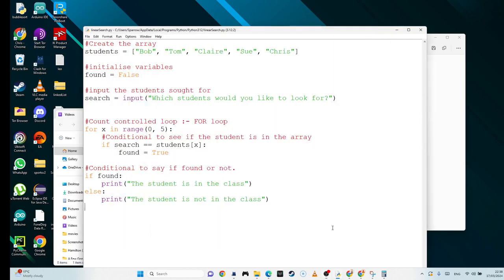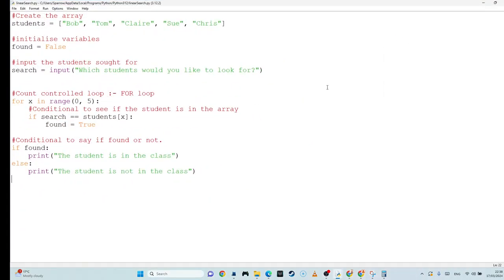Hey guys, this is the second part of our how to do a linear search program or algorithm for GCSE. Now, last time we looked at how to write one out. So in this case, we had a list of students. We had the student we were looking for. If they were found, we said they were found. If they were not found, we said they were not found. And hopefully that's easy enough.